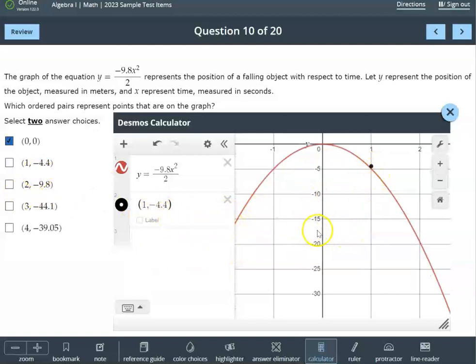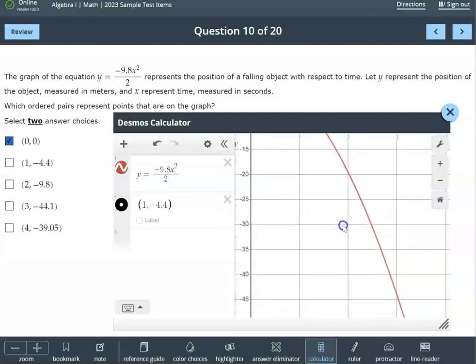Let's try 2, negative 9.8. So I'm going to click and drag. Let's see, 2. It's kind of hard to get right on it. 2 is negative 19.6, so that one's not right. Let's try 3. Well, I'm going to have to move over a little bit for 3 because 3 is way over here. Let's see what we get at 3. 3 is negative 44.1, and that one is correct. Again, you can type it in.